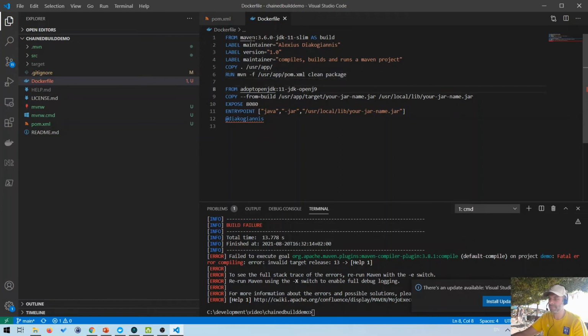After that, it will create a new one from the AdoptOpenJDK project, 11 with OpenJ9. It's going to copy from the previous container that we called build here. And as you can see, this name should be identical with this name here. It's going to copy the jar file that is going to be created inside this new container, and then it's going to run the container.